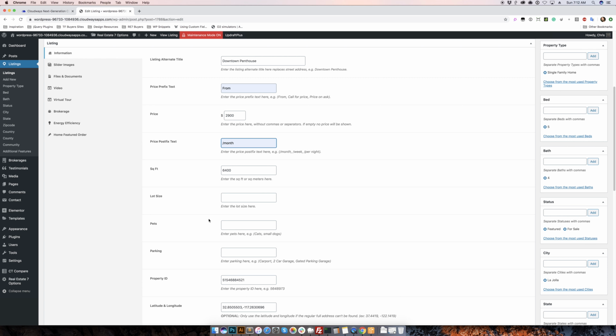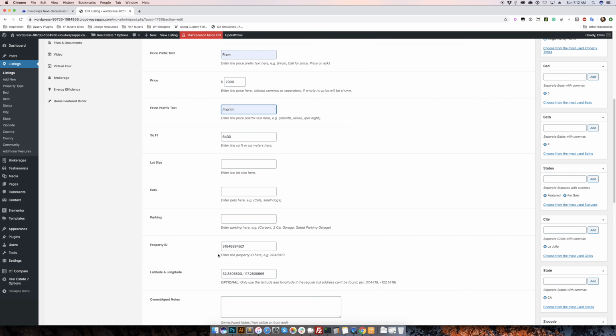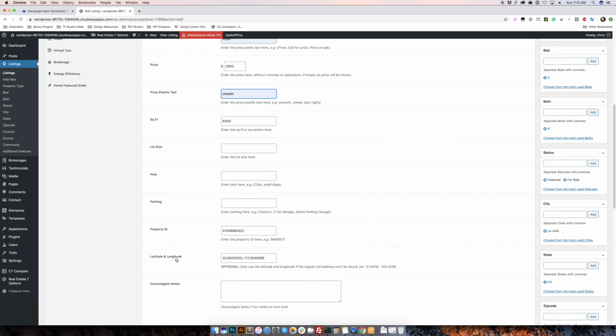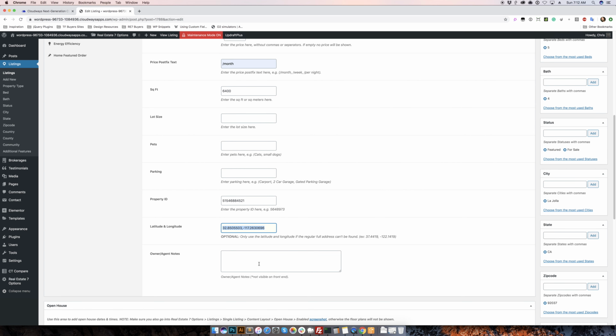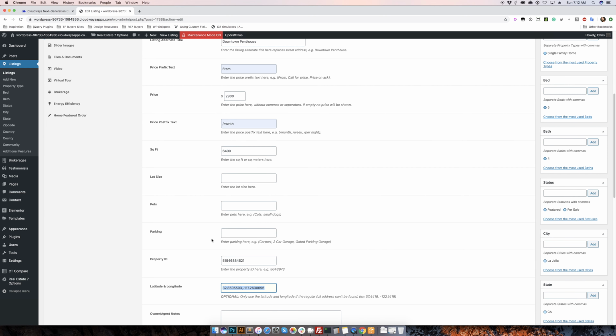Square foot, we got lot size, pets, parking, and property ID, latitude and longitude. This is automatically generated off of the listing address information, or you can manually enter it here. We have owner agent notes. This is not visible on the front end, as the note here states. So this is just for admins or agents to see.